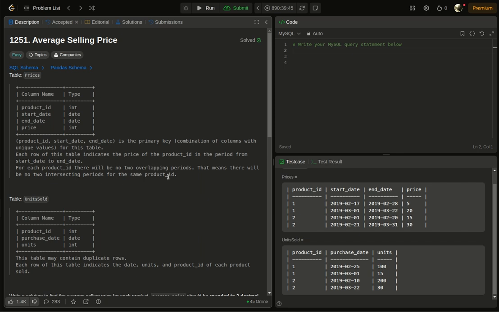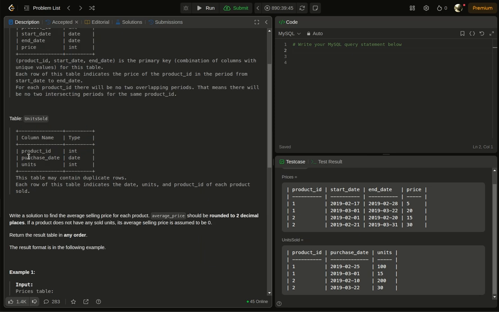So we have a second table, UnitsSold, containing the columns product ID, purchase date, and units. This table may contain duplicate rows also, and each row of this table indicates the date, units, and product ID of each product sold.